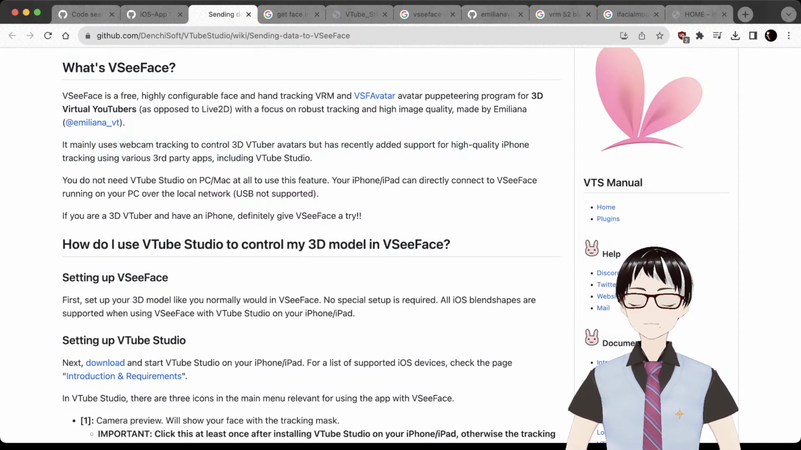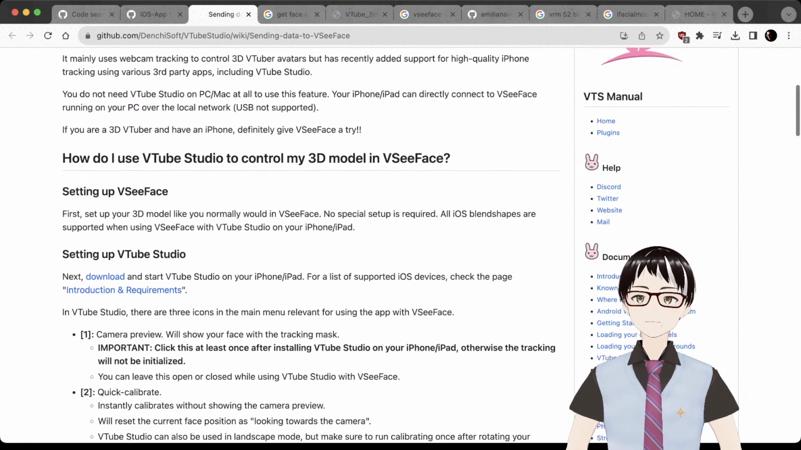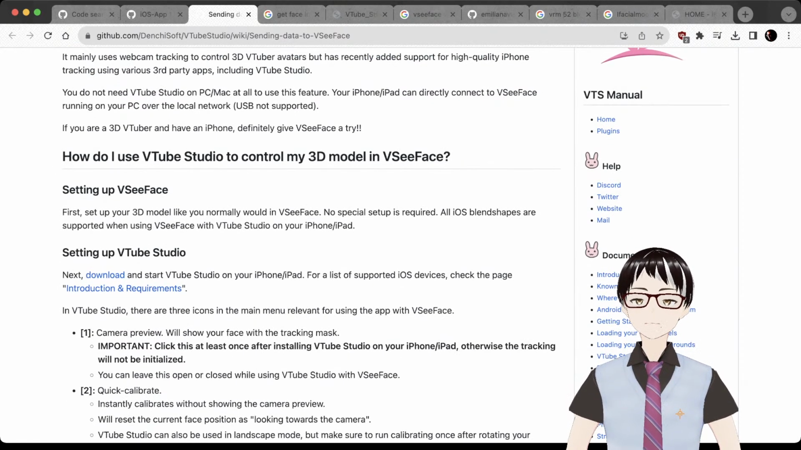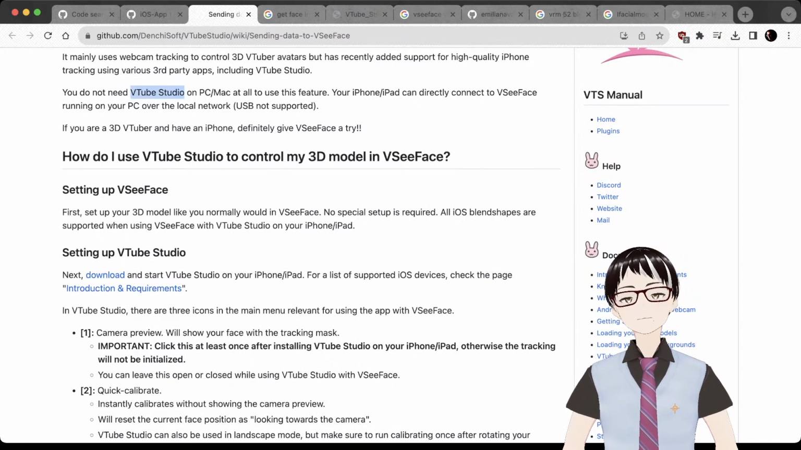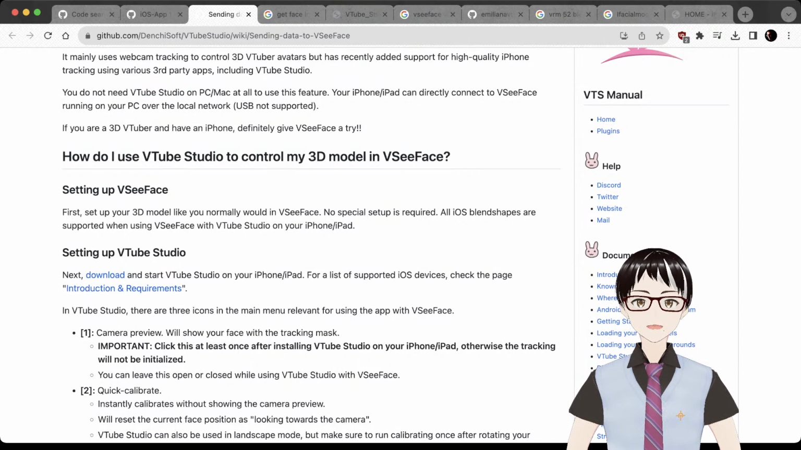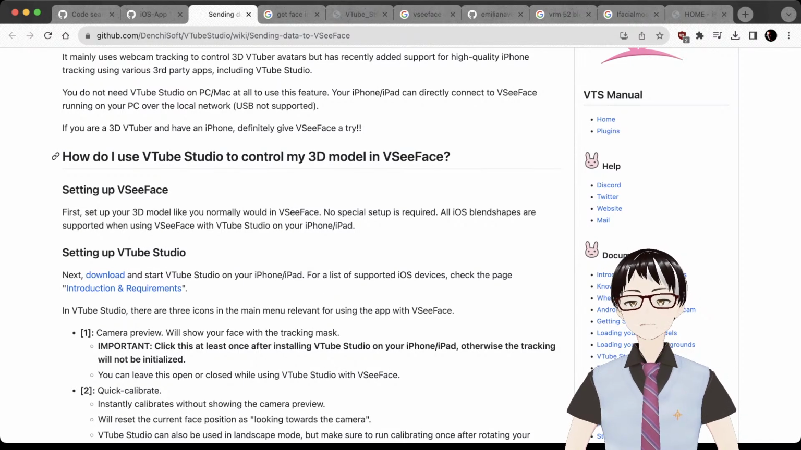It mainly uses webcam tracking to control. Do not need to use it at all. Okay, so interesting. So in this case, we just need the app to directly connect to it. How do I use it?